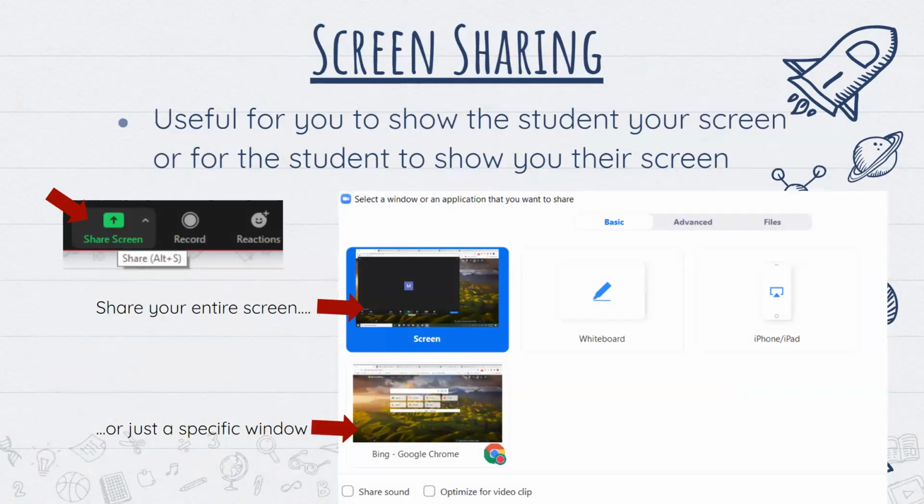Another great tool for making your session more interesting is to share your screen. This is especially useful when the student is showing you assignments online, or if you'd like to watch a video together with your student. To screen share, click that green button again and select an option. You can share your entire screen to show multiple windows at once, or just a specific window.